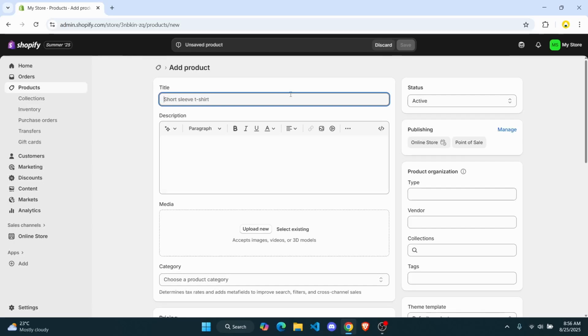the title. So just go ahead and write what you want to sell. Let's say it's a pair of denim pants. You could just write that.